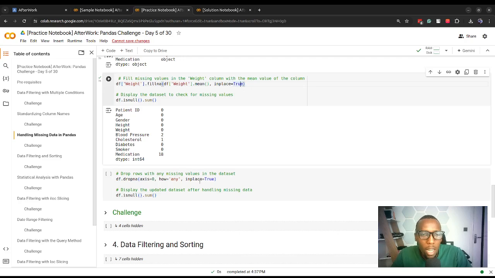Alternatively, you could decide to drop all the rows with missing values in the data set.